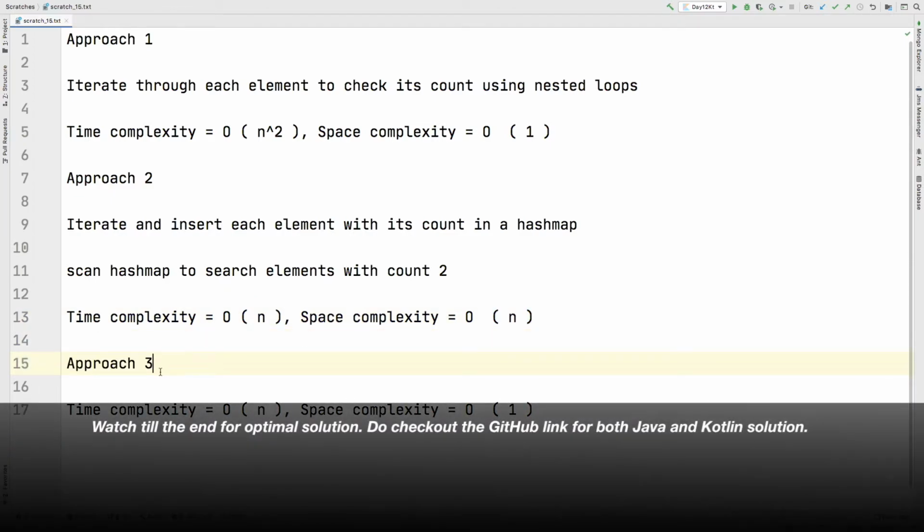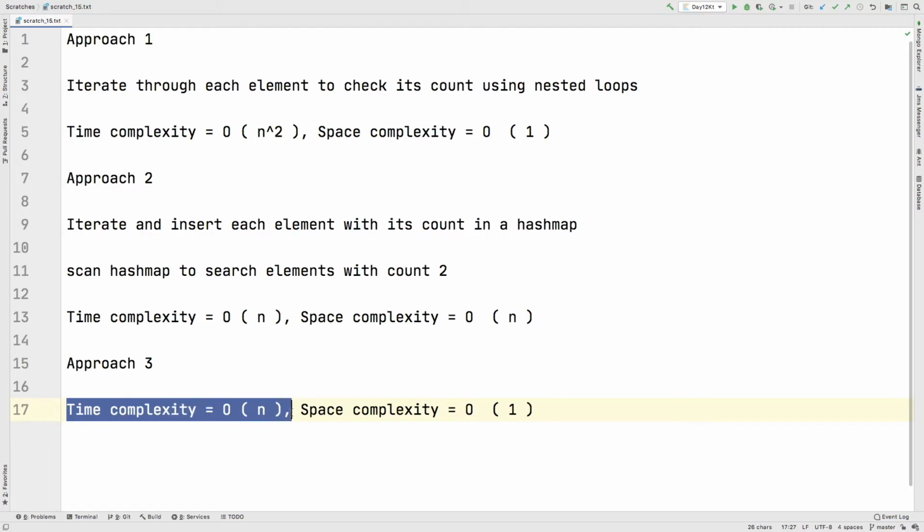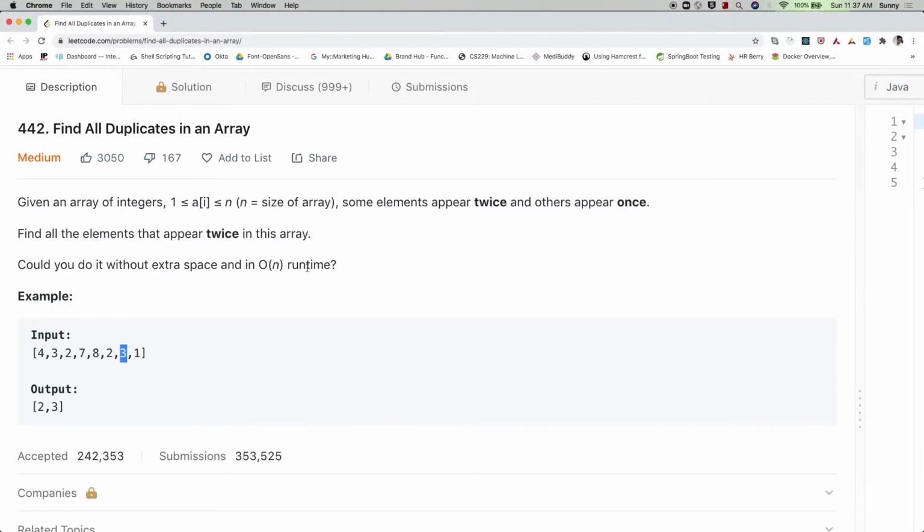So in approach 3, I'll explain the approach in the presentation, but before that let me tell you that I'll be able to solve this particular problem in order of n time complexity and with order of 1 space complexity. So before jumping to approach 3, let's first see the problem statement again and see if we can take some hint from the problem statement itself.